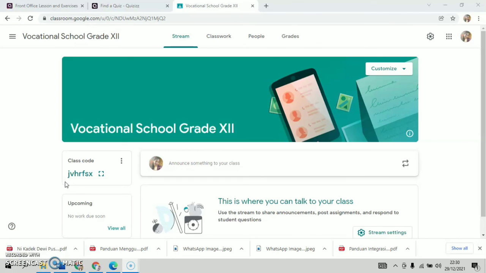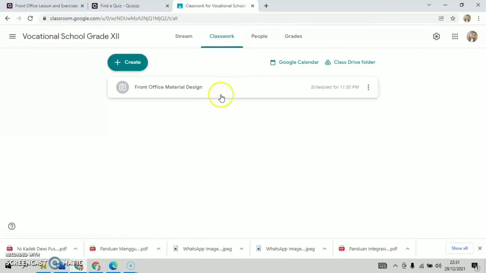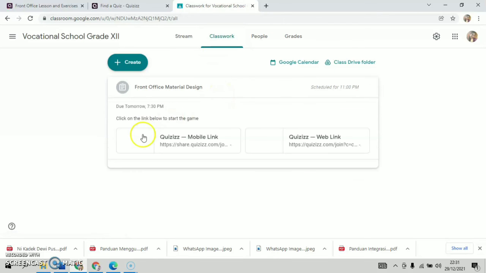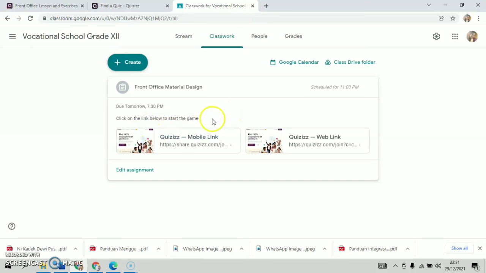Okay, now let's check into the Google Classroom to make sure that the lesson is already in the Google Classroom. Okay, here is Google Classroom Vocational School Grade 12. So you have to click classwork. Okay, this is the lesson and also the exercise. As you can see, I already integrated the quizzes into the Google Classroom. So easy, right? Okay, that's all from me.